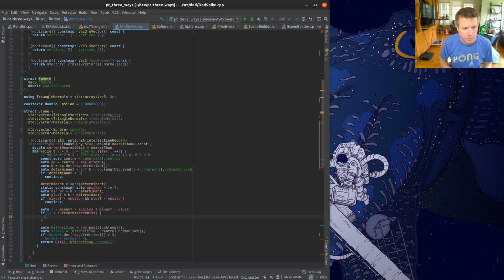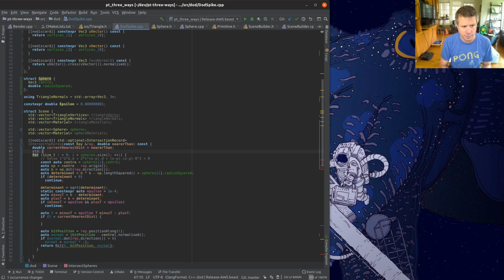So if it's less than the current nearest distance, then what do we need to do? I don't think we need to do anything. I think the only thing I need to remember is we're going to have a slightly annoying nearest index, and then we're just going to say nearest index equals i. Brilliant. Then all this stuff can come out of the loop.